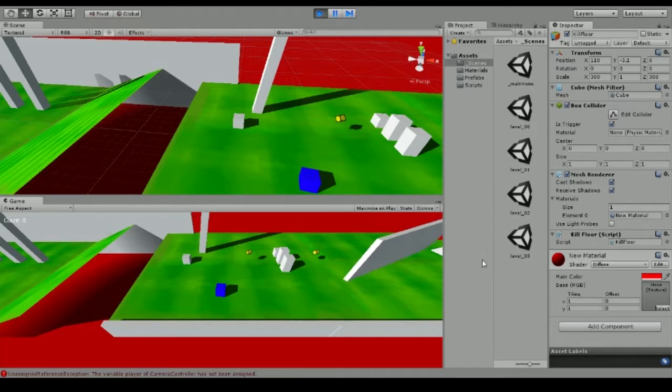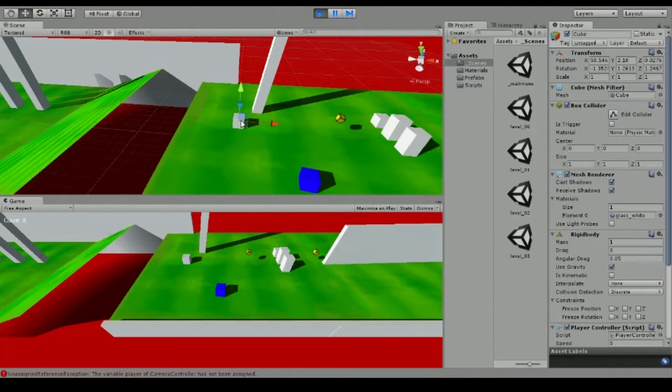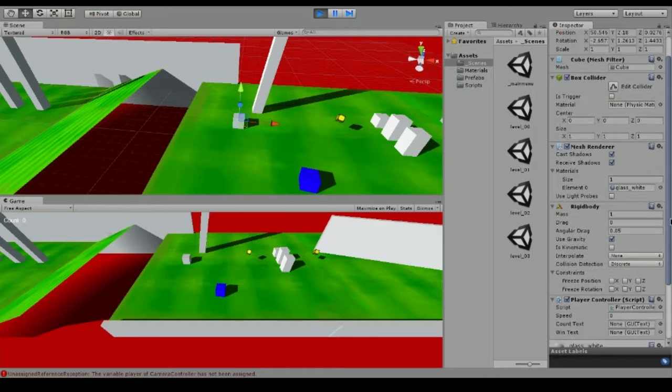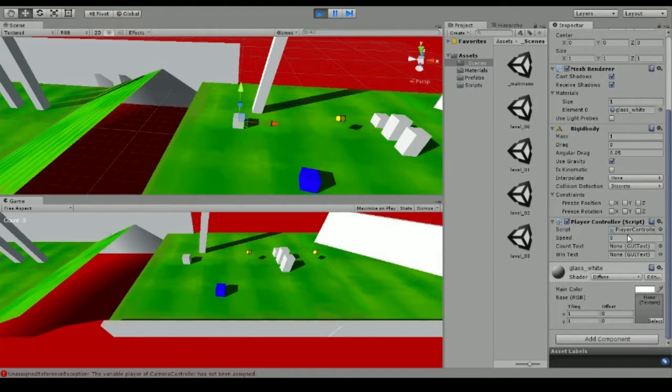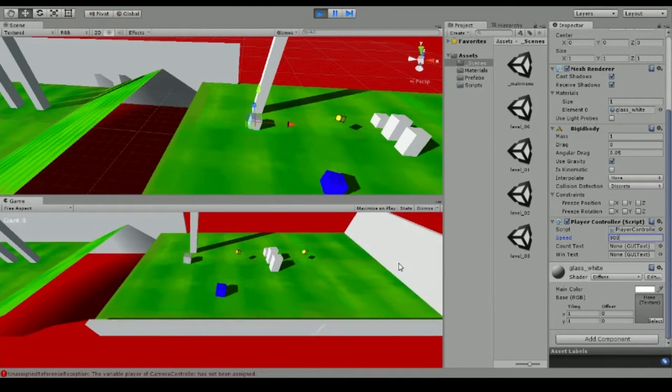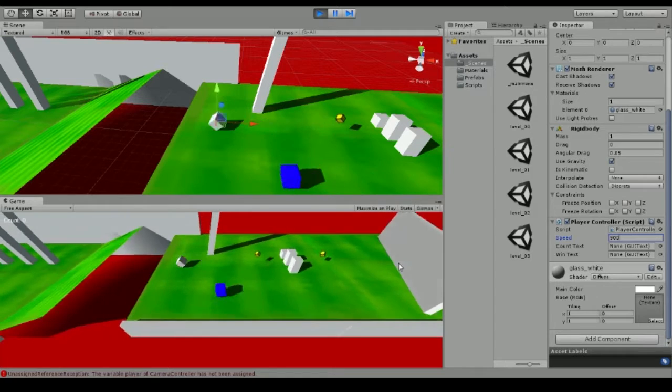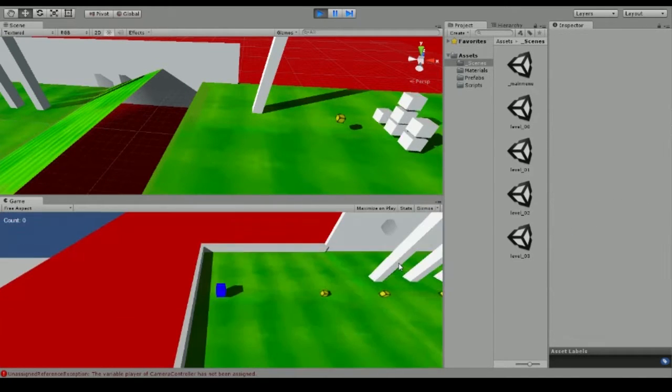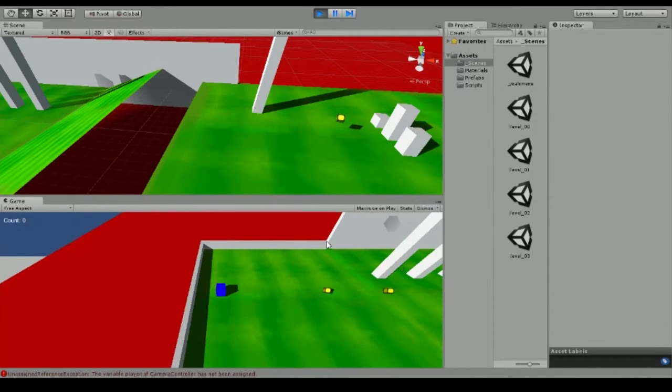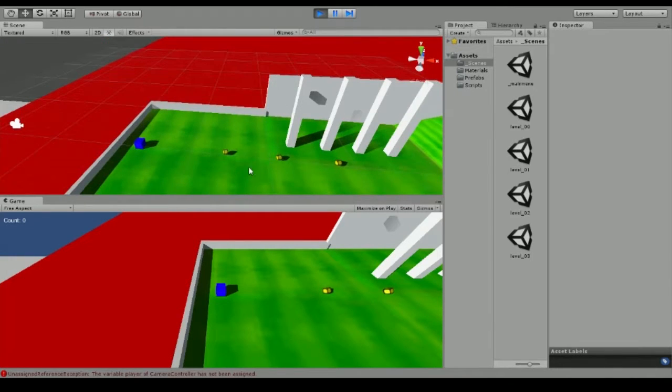But the thing with the gray cube is we don't have a speed on him yet. So what that means, we can come down here and actually give him a speed. Let's give you a speed. How's that? And now they're both moving. Oh no, we both fell. Gross.